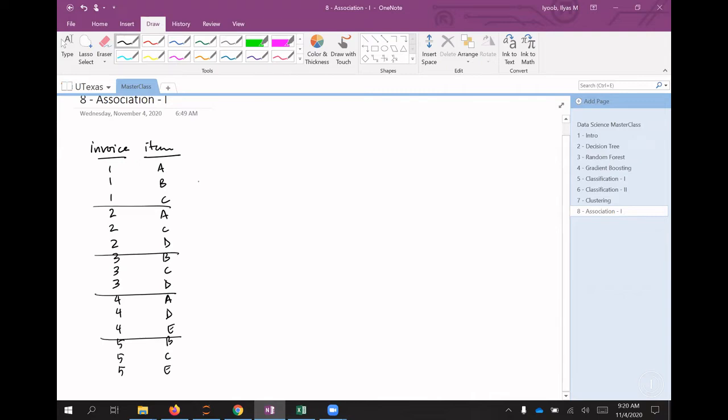One simple cleanup that we could do is to take all of this and put it into something like this. So we've got invoice 1, and then we have A, B, C. Invoice 2 is A, C, D. And then B, C, D, A, D, E, and then B, C, E. So this is just to take whatever is in this huge table and put them in lists. It's kind of like a list grouped by invoice.